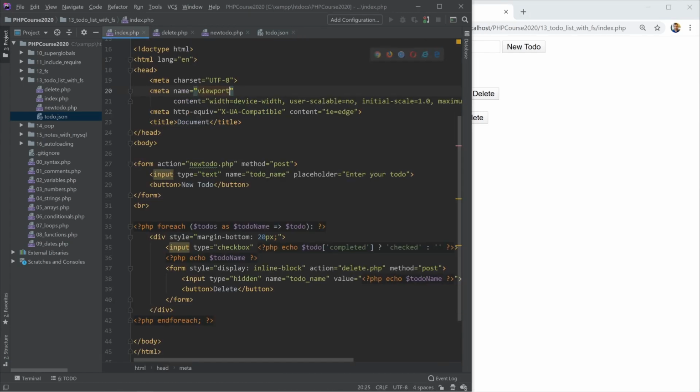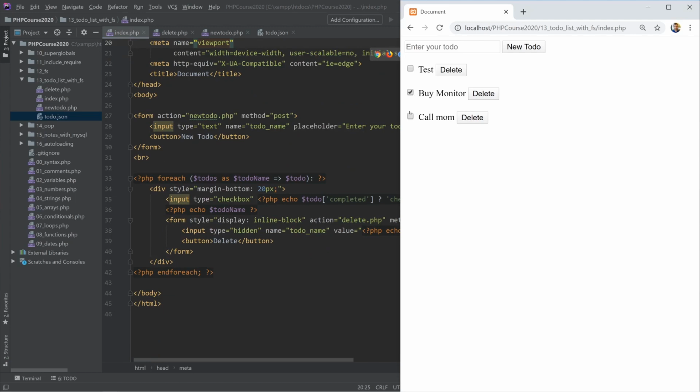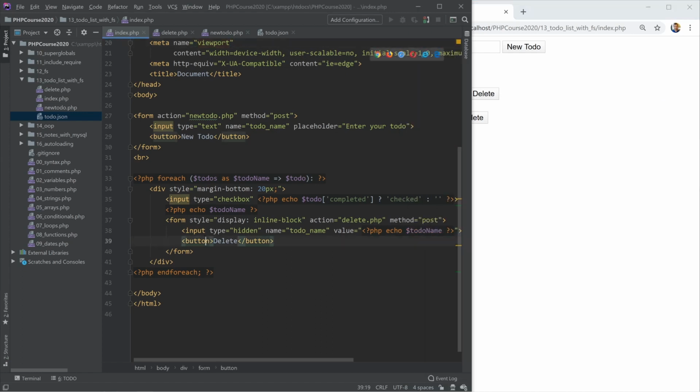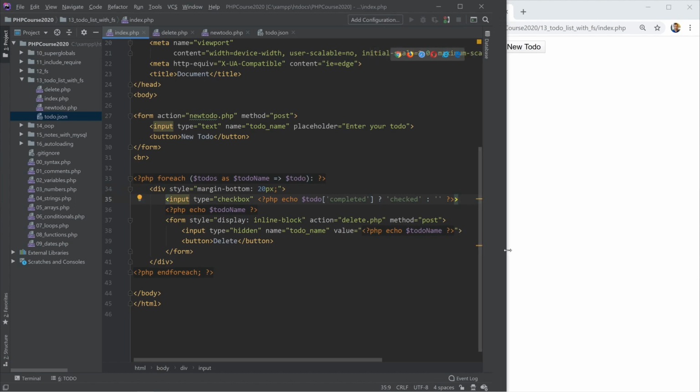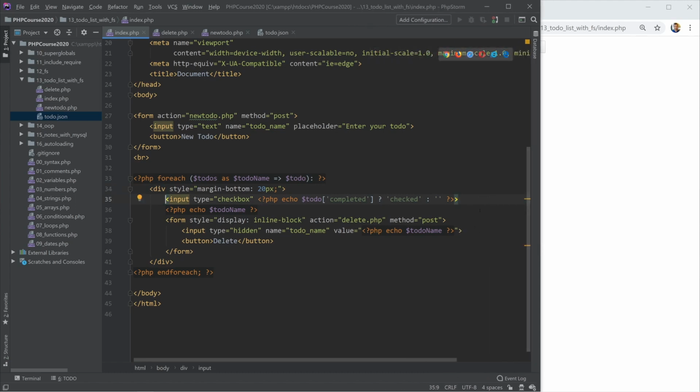Amazing. And the last thing we need to do is to handle that completed status. When I click the checkbox, I want the to-do to be completed, and when I reload the page, to be saved as completed. Again, I'm going to do this with the POST method, but I will need a little bit of JavaScript right here. So I have here that input type checkbox, which has the checked value.